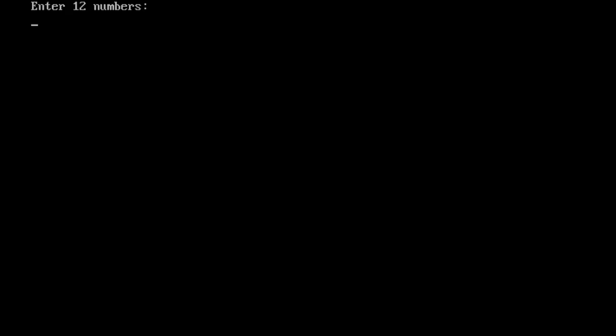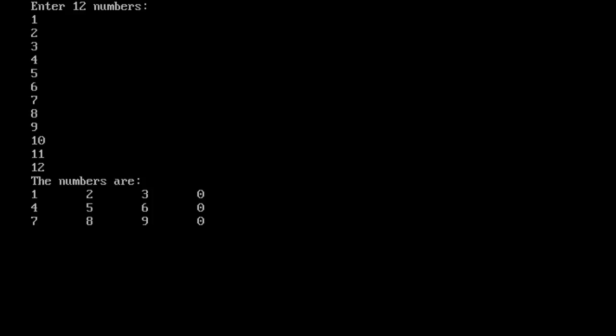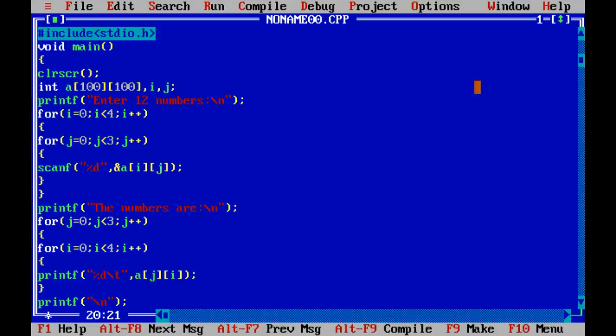We are going to enter 12 numbers: 1, 2, 3, 4, 5, 6, 7, 8, 9, 10, 11, 12. Oops, it has given me the error: 0, 0, 0 in place of the last 3. Why is it so? Because we have given the same thing, but it has given me an error only because the array is taken as ij. At first we have given I, then we have given j during the input part, but in the output part we have used j and I, so this thing is wrong.